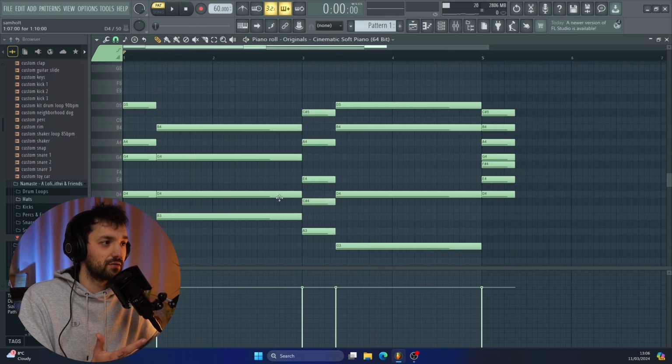And then potentially we've got all of this row of Ds here. We could move that up to be a suspended chord again.